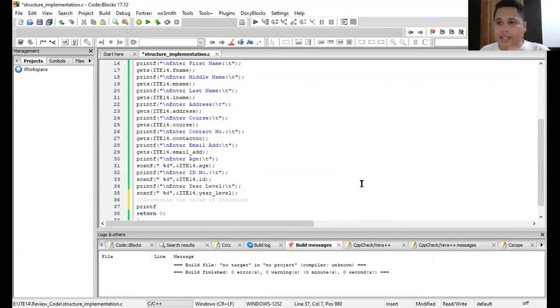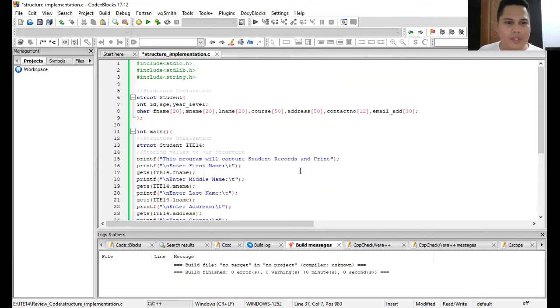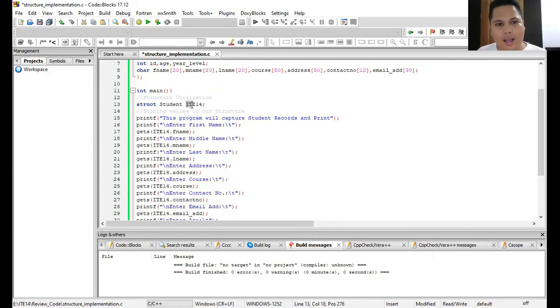And this time, let's make the program a little bit upgraded. So instead of using a simple variable which can only hold one value at a time, let's make this variable an array. Sir, it can still work, right? So therefore, we can now store 50 records of students.